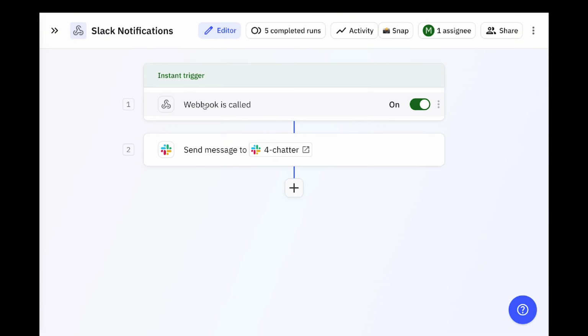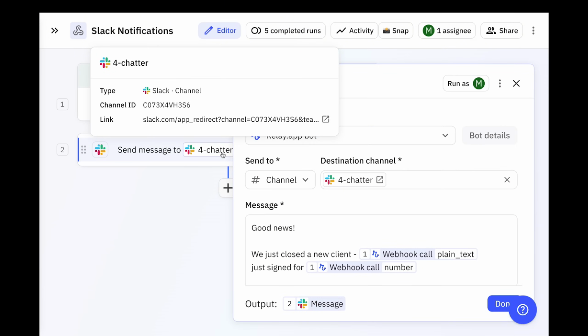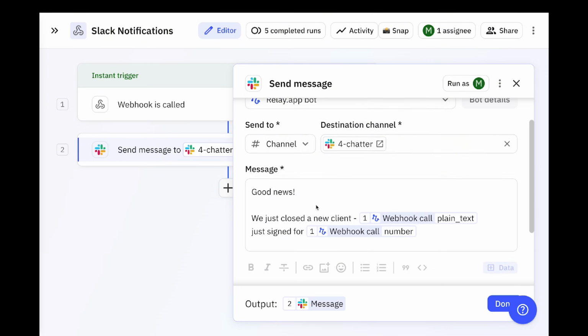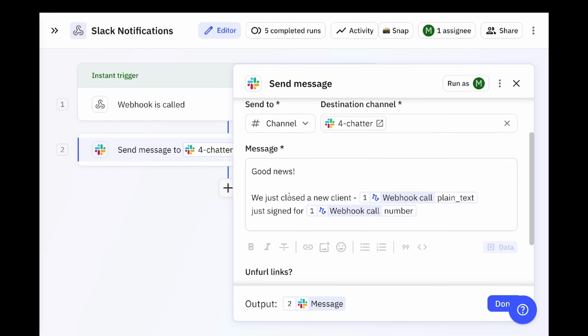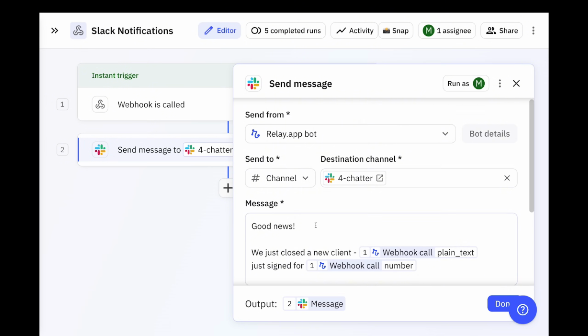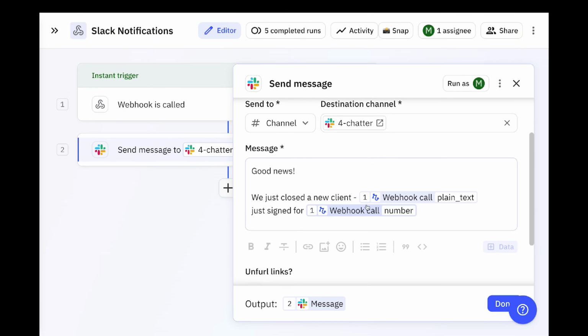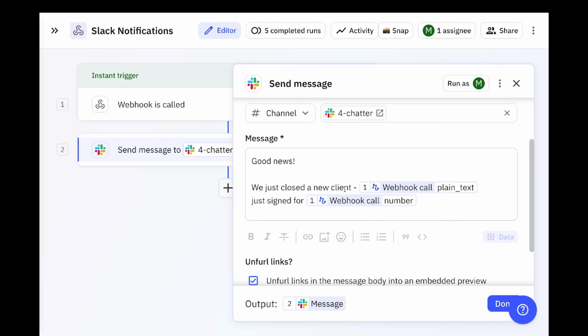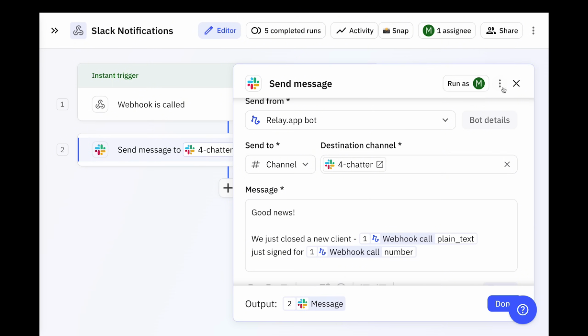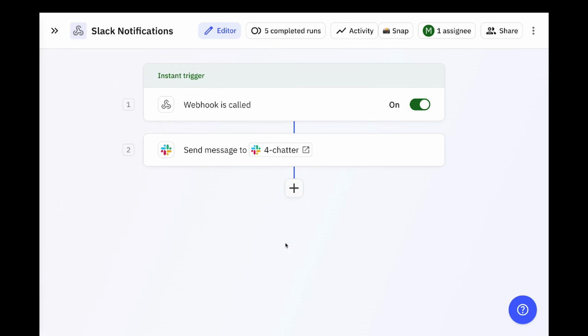And what we basically just do is we receive the webhook here, and then we can send a message to our Slack channel. And here, since we use an in-between tool, we can customize it to whatever we want, right? We can send whatever information we have. So this is for a different webhook example where we say, okay, whenever we close a new client, we can say, okay, we just closed the client, plain text, and just signed for whatever number we have in there. So we can design it however we want. We can even add actions to it, add links to it. Much more powerful than the default options.